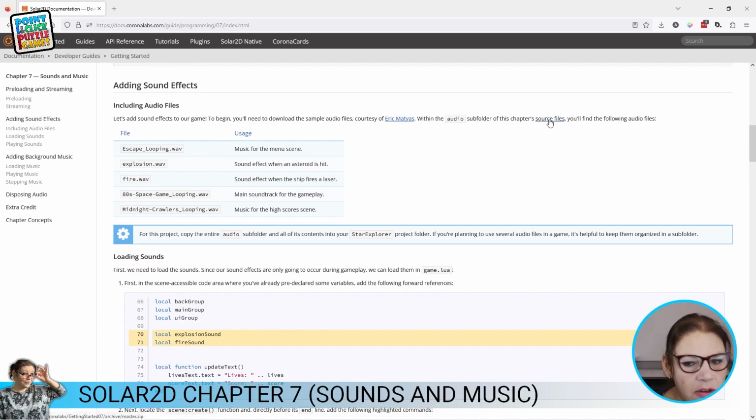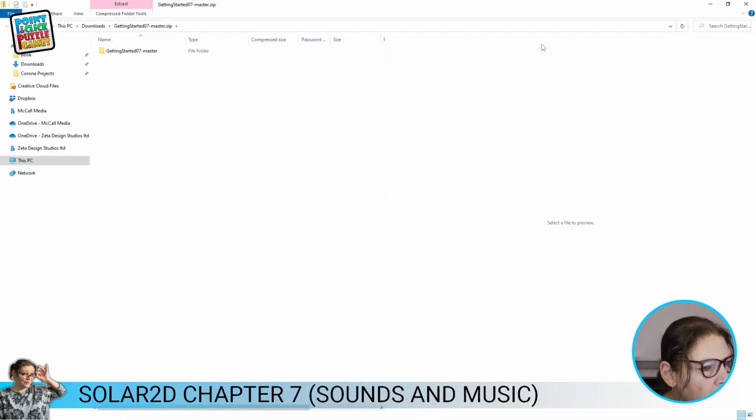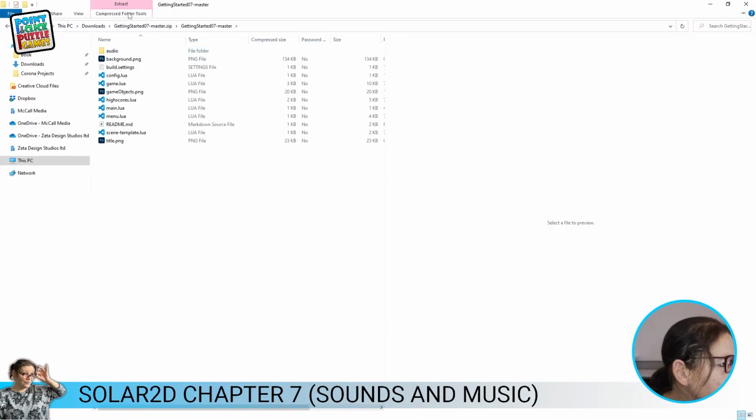So we're going to quickly click on the source files here, downloading them in my downloads folder. Oh, I just need to unzip it first, my bad. Bear with me one second.